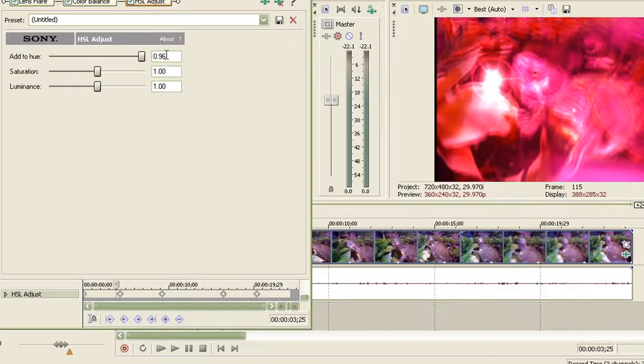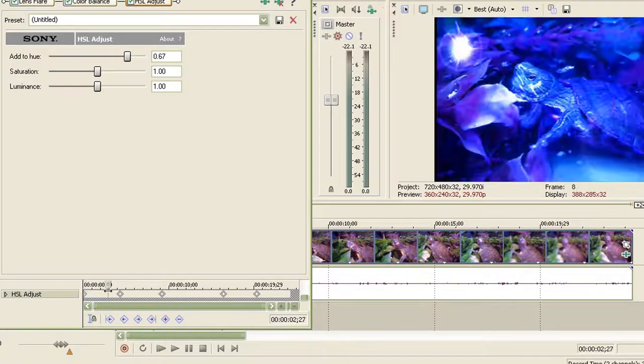Don't get frustrated when you keyframe. It's not hard at all. It just takes some time and patience. So if you're a patient person, then you're good to go. But if you're impatient, then don't do it. So that's basically it about keyframing.